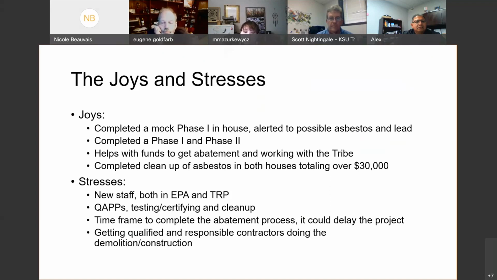So we worked with our contractor to write QAPPs. We had two of them, with two different contractors, one for sampling and one for the abatement itself, which both took a long time. They had never really written QAPPs before, and it took quite a while to get it approved by EPA, which leads to the next one, which is the time frame. It did delay the project quite a bit. I was very grateful for HUD being very flexible with me. It was kind of frustrating, I know, but it was kind of difficult.